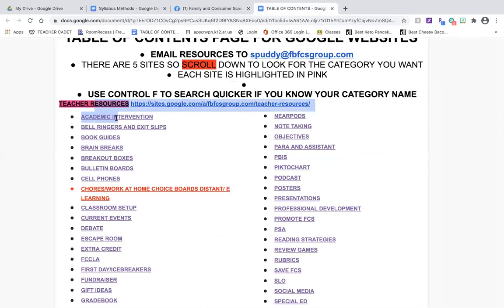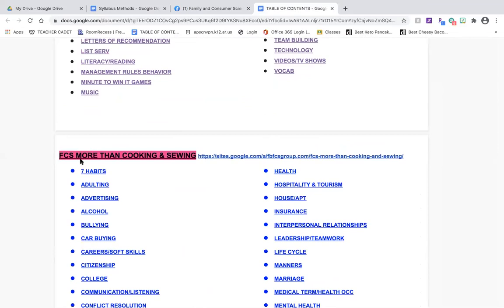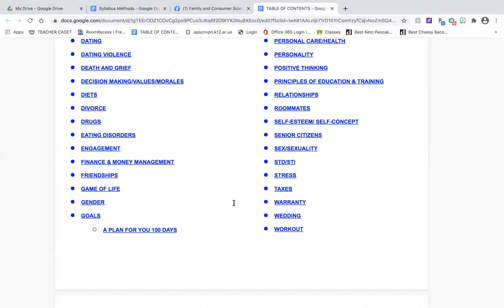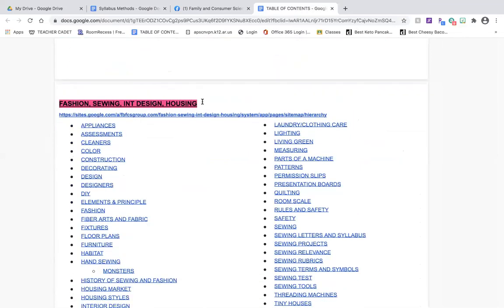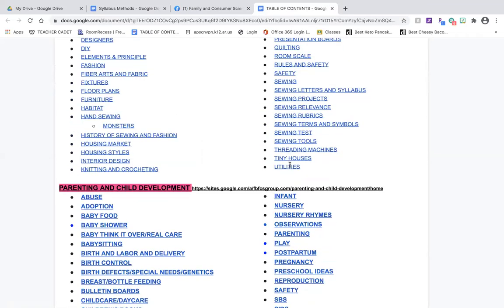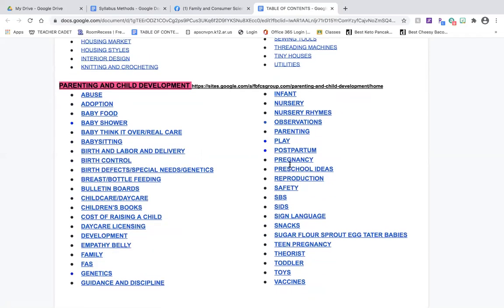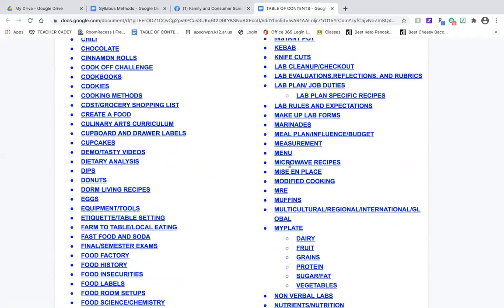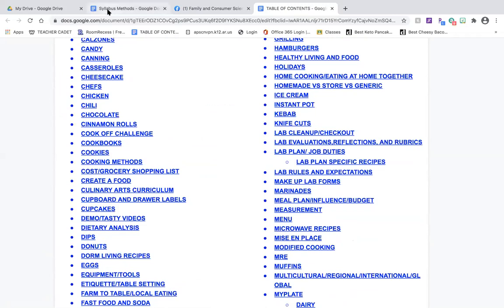So right here, this one's just teacher resources, bulletin boards, stuff about FCCLA. The next page she made about FCS More Than Cooking and Sewing. So stuff about parenting, money management, relationships. The next one she made is about fashion, sewing, and interior design and housing. So you can go through these links. This one's about parenting and child development. This one's all about food and nutrition. So that's a good resource to use.